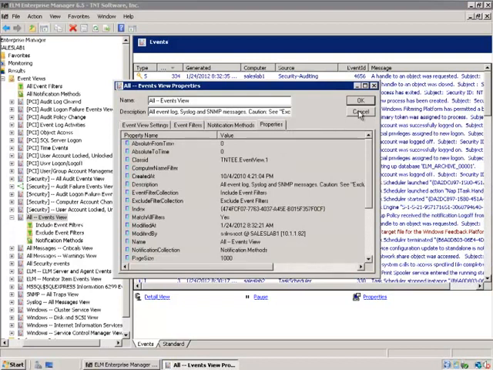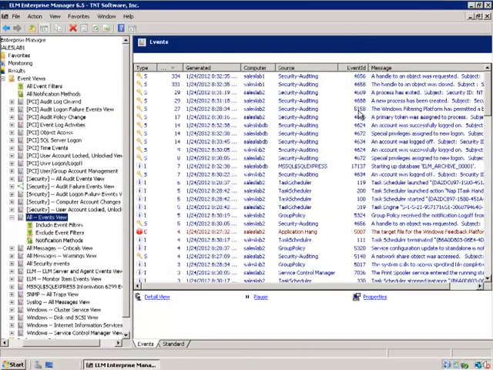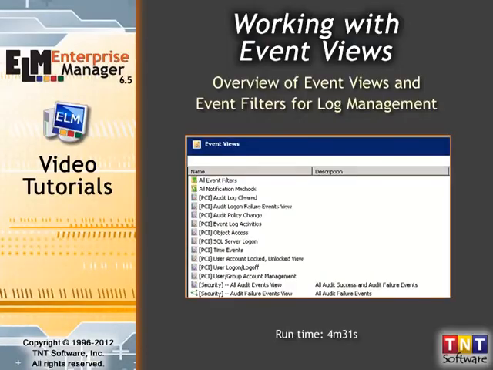We've actually heard ELM referred to as Event Viewer on steroids, providing the automation, power, and flexibility to handle virtually any event log management needs. This concludes the overview of event views in ELM Enterprise Manager.